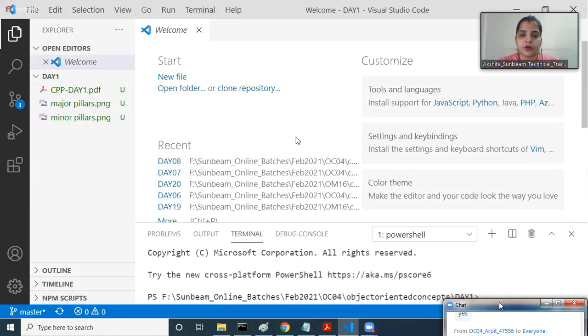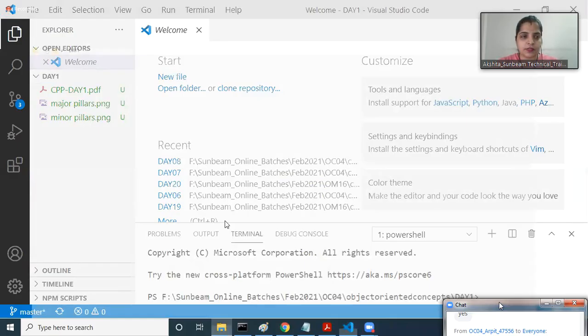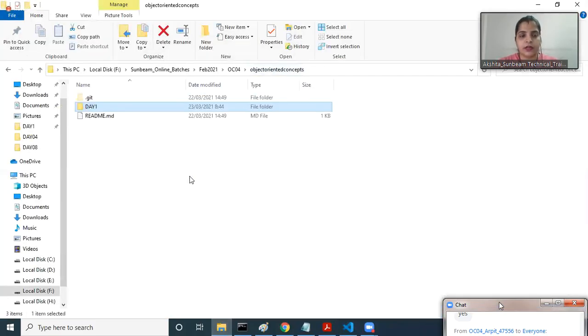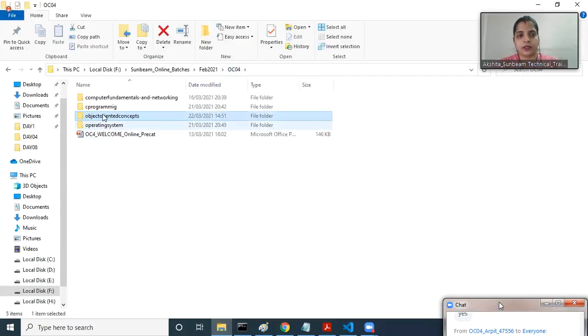Now, as far as your batch is concerned, I have created an object-oriented concepts folder. It's already there on your Git repository. Today is a new module, so you will have to do git clone again.